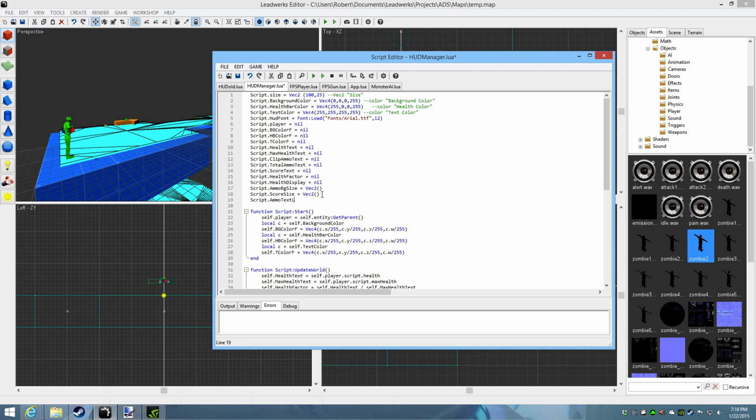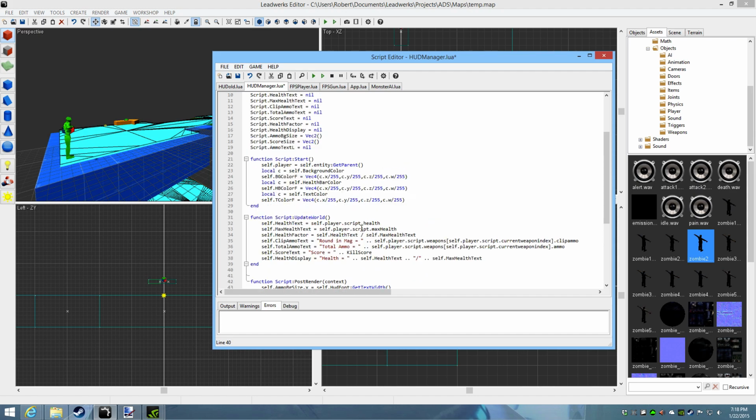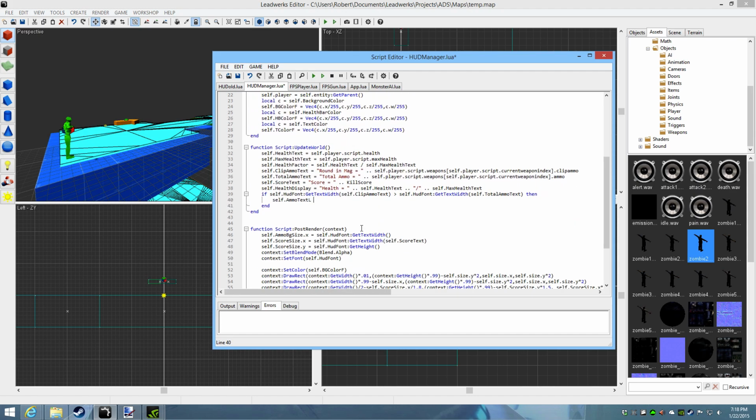We'll call it ammo text L for length, and we'll just call it a nil there. Self dot ammo text L equals, and we'll just say, because it's greater, self dot clip ammo text.